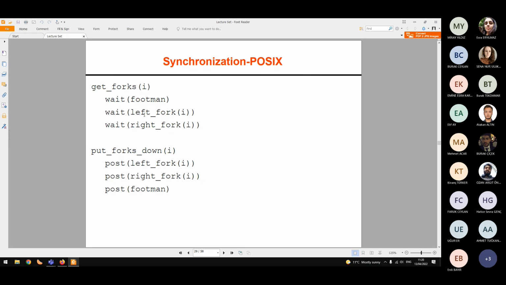And how did I guarantee that there are only 4 at the table actively? By using the footman. And of course, I operate symmetrically when they finish eating. So this is an example of the multiplex pattern: an additional semaphore limiting the number of processes actively operating upon the shared resources. Questions?